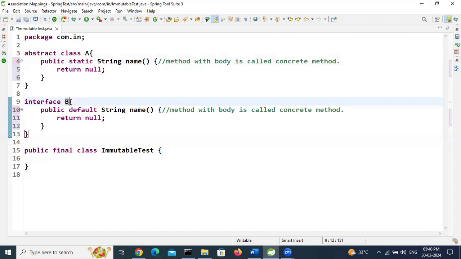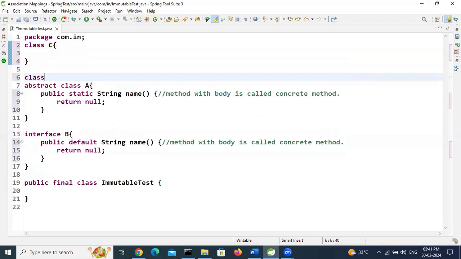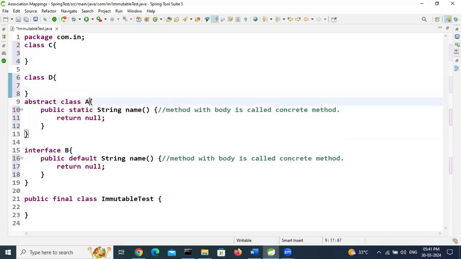Yeah, multiple inheritance is allowed through interfaces. Suppose there is class C and class D. If you want an abstract class to extend C, D, it is not allowed. Only one is allowed. We can extend only one class.